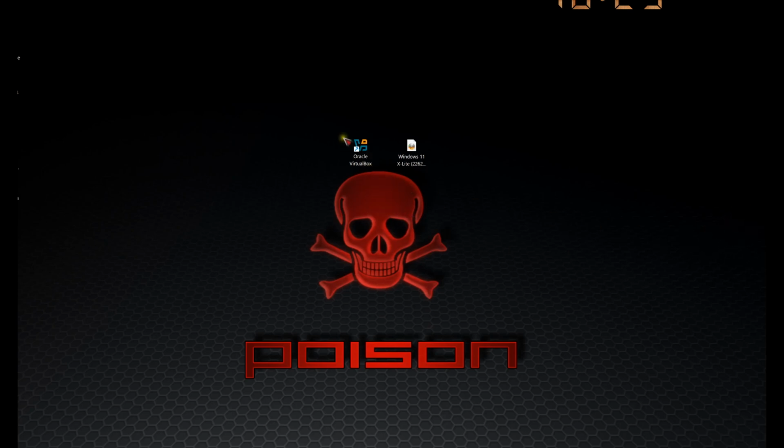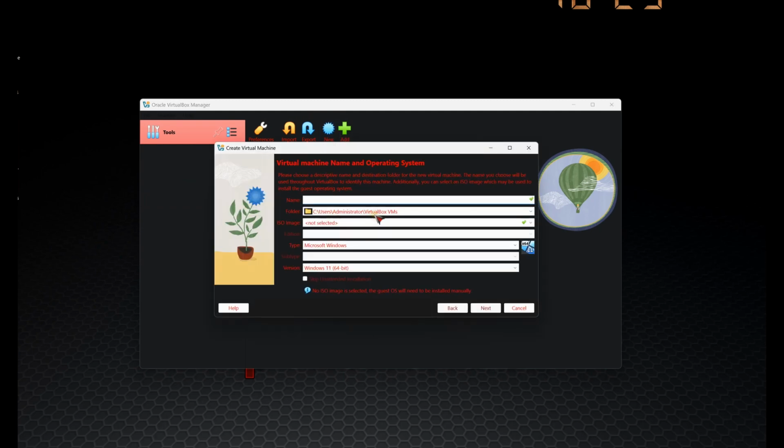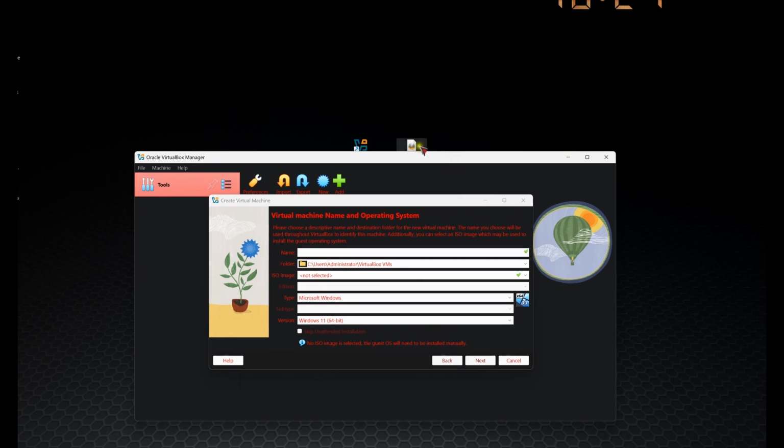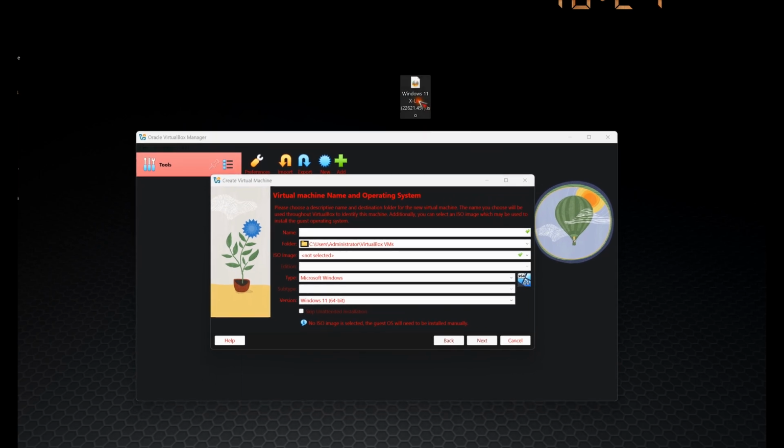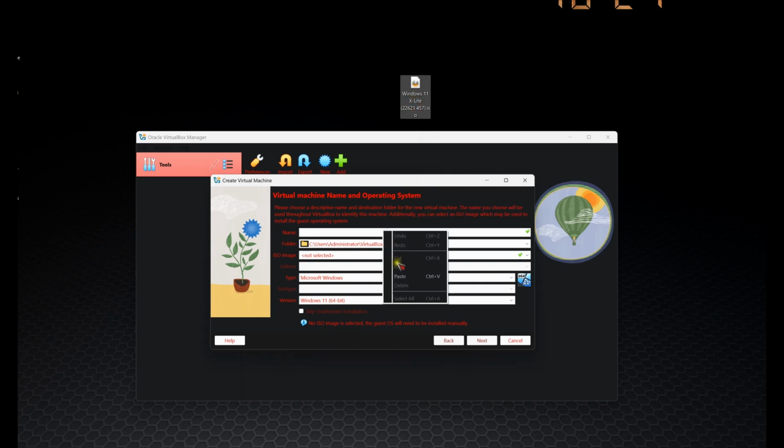Now that I have VirtualBox installed, I'd like to install Windows. It's a light version. It's only about 2.6 gigs and so on. So I'm going to open VirtualBox and I'm going to go to new. Okay, and this menu here pops up, as you can see, and I want to install this Windows 11 X Lite. Okay, this version here.